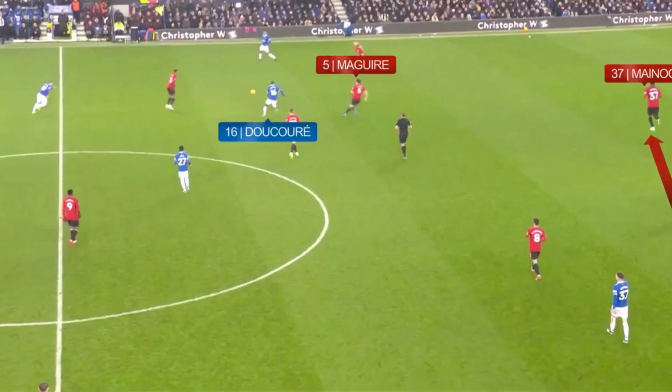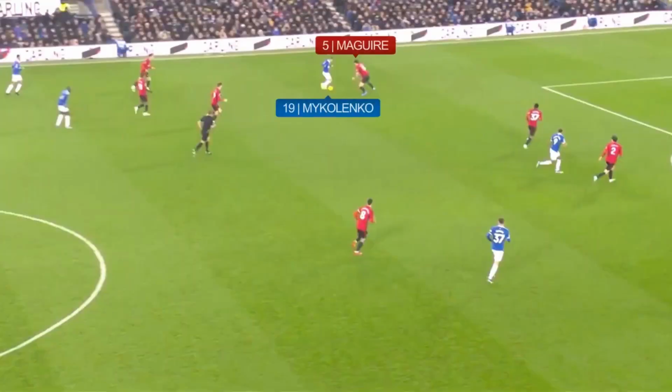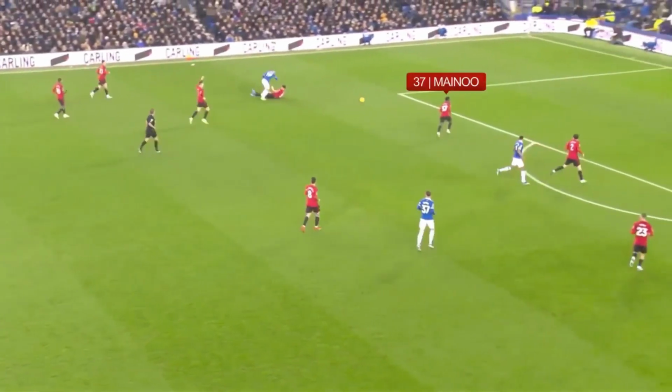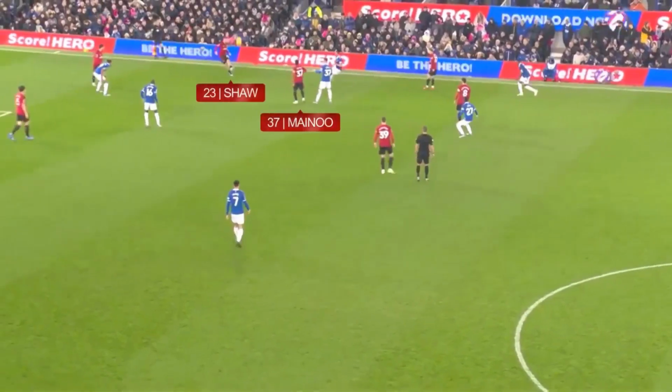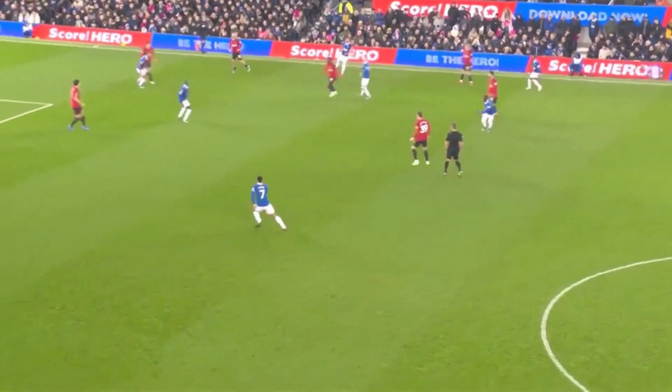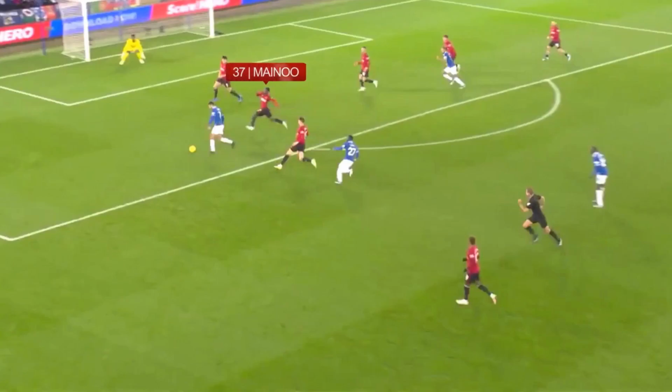Defensively, he was magnificent. With Maguire stepping up the pitch with Doucouré, Mainoo was on his way to plug the gap. And when Mykolenko goes past Maguire, Mainoo is in position to stop him. At the point Shaw hits this ridiculous pass, Mainoo is here. 7 seconds later, he is here making this tackle.